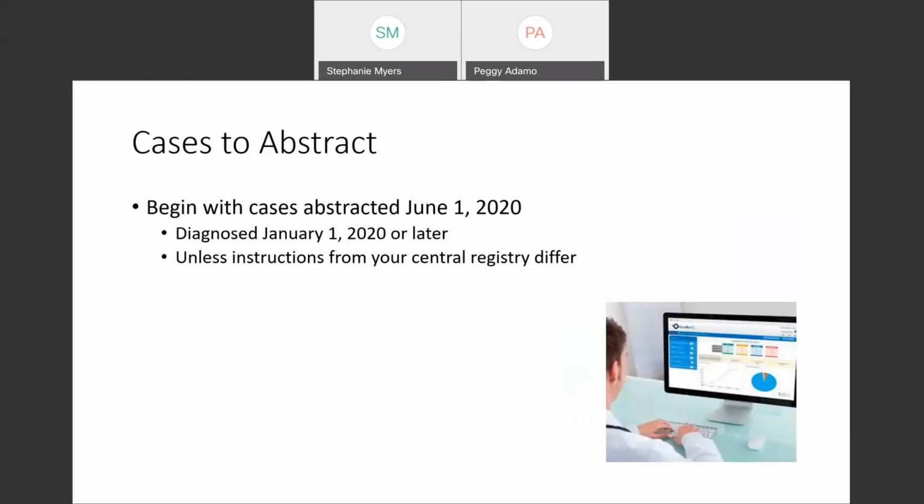What cases are we asking you to abstract? Please begin as of cases you're abstracting June 1, 2020 or later. The cancer diagnosis should occur January 1st, 2020 or later, unless you have instructions from your central registry that differ. Some central registries may go back farther or start sooner, but you'd know that by now.